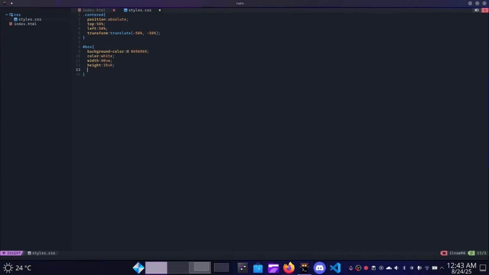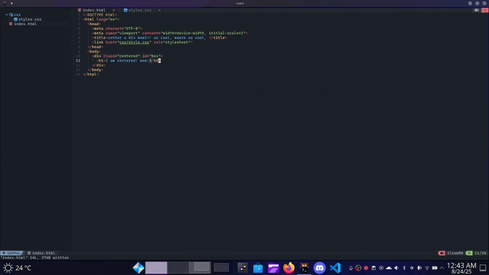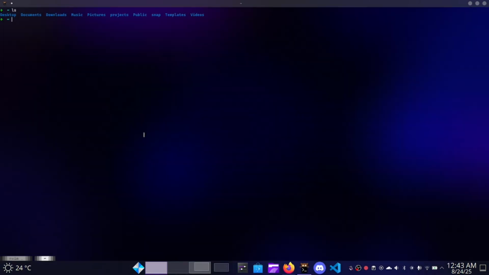And maybe we can round the corners a little bit, so like a border radius of 20 pixels. That just rounds the corners to the radius of 20 pixels. Simple as that. Now we can save it, and now we can run it. We're good to go. So just go ahead and open up a new terminal.